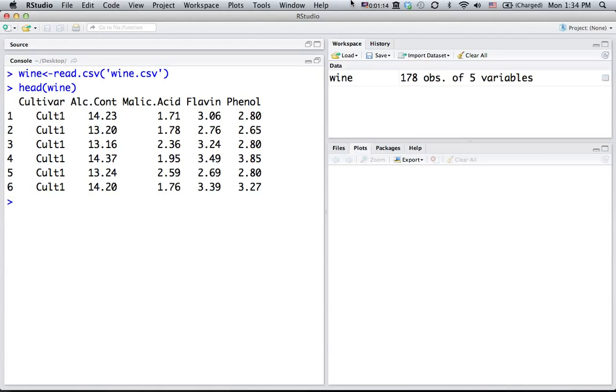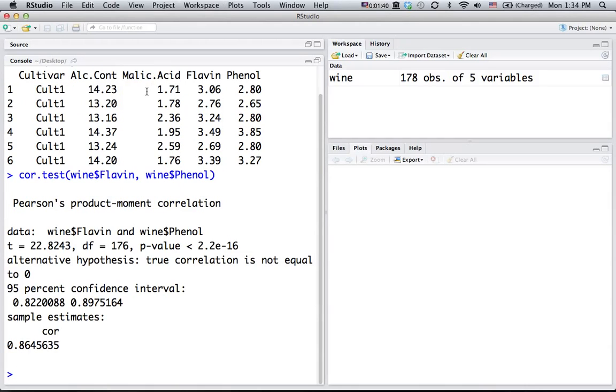So for correlation analysis, we're going to want to choose numeric variables. For this, I will choose flavonoid content and phenol content of these wines. In order to do this, I'm going to use the function cor.test and provide it with the two vectors I want to compare. So these are wine flavonoids and wine phenols.